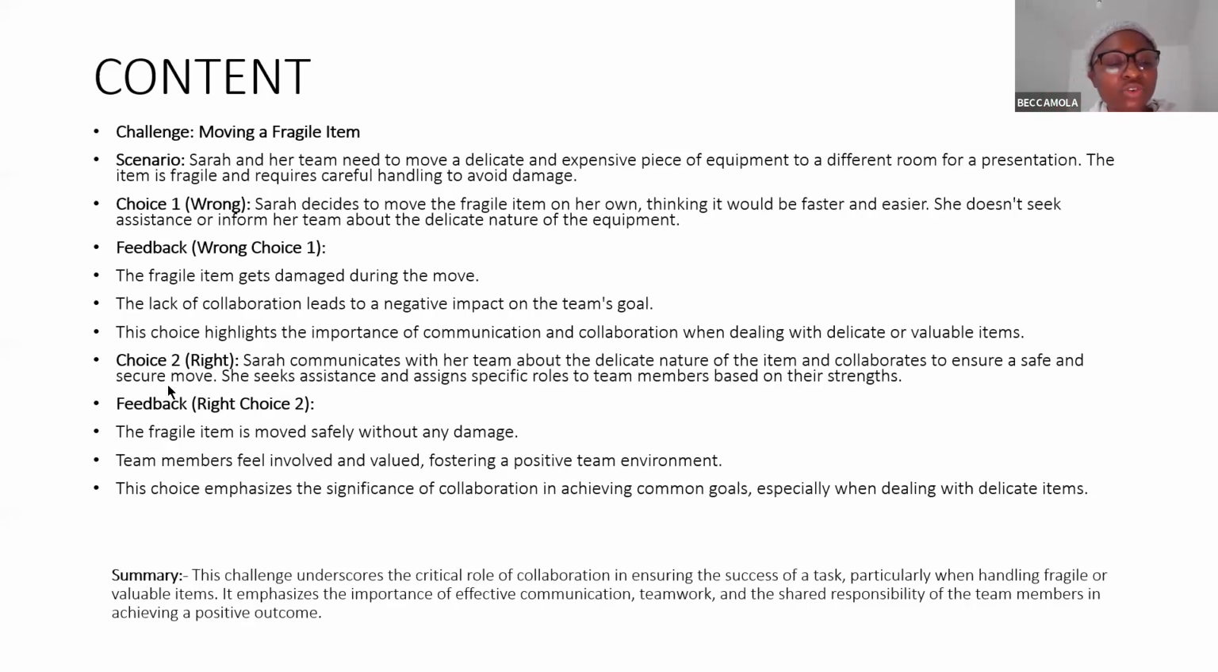Now let's look at the second choice. Sarah communicates with her team about the delicate nature of the item and collaborates to ensure a safe and secure move. She seeks assistance and assigns specific roles to team members based on their strengths. That is another choice, right? So what happens when you make that choice? The fragile item is moved safely without any damage. The team members feel involved and valued, fostering a positive team environment. This choice emphasizes the significance of collaboration in achieving common goals, especially when dealing with delicate items.